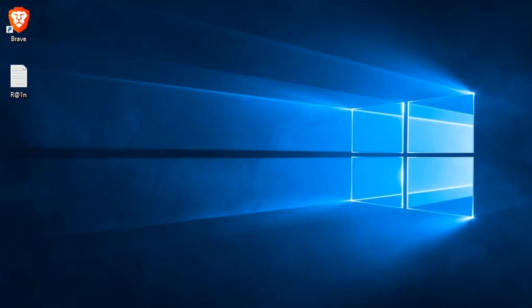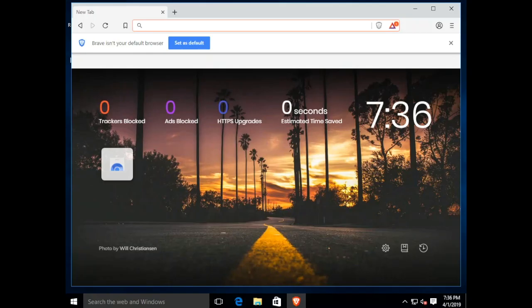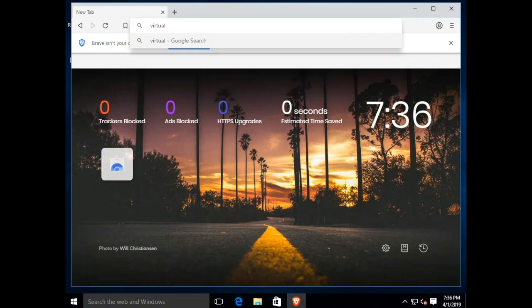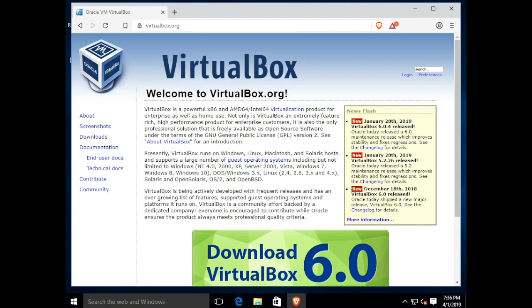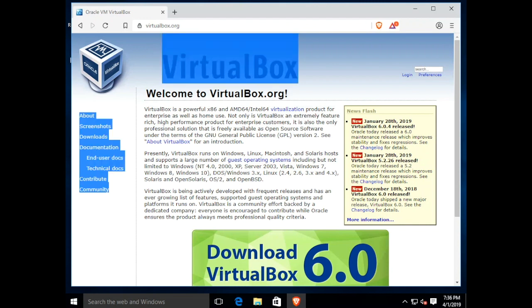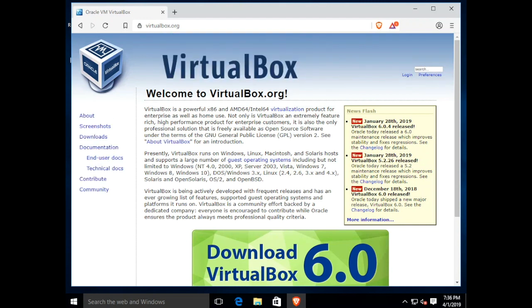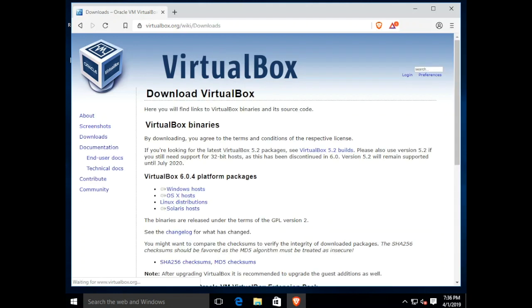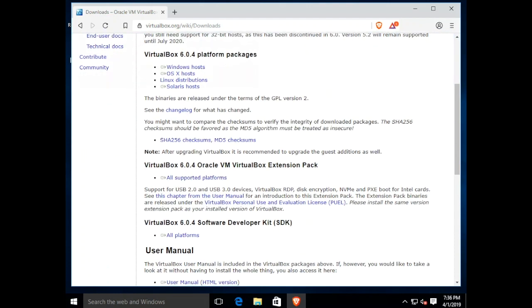Let's start by clicking our web browser, in this case Brave. Now let's go to VirtualBox.org. VirtualBox is an Oracle product. You can see the description on that web page. You don't have to worry about any key, and you can go ahead and download the product.